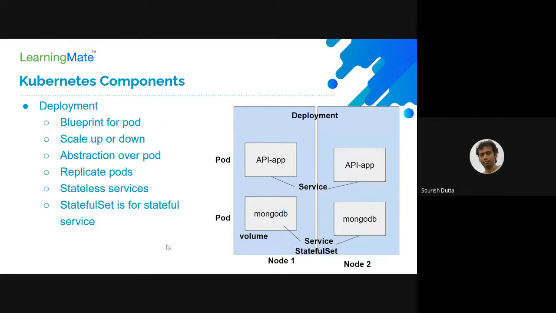Now, if I need to manage the deployment, then I have another abstraction on top of services, which is the deployment.